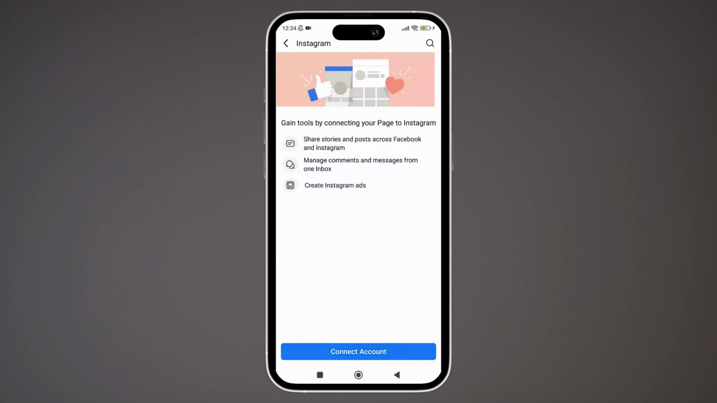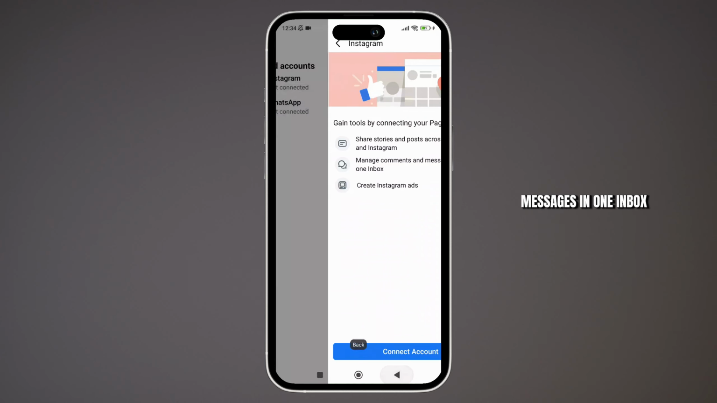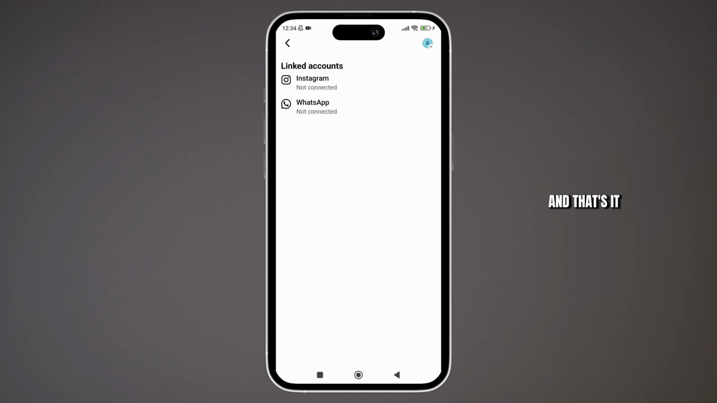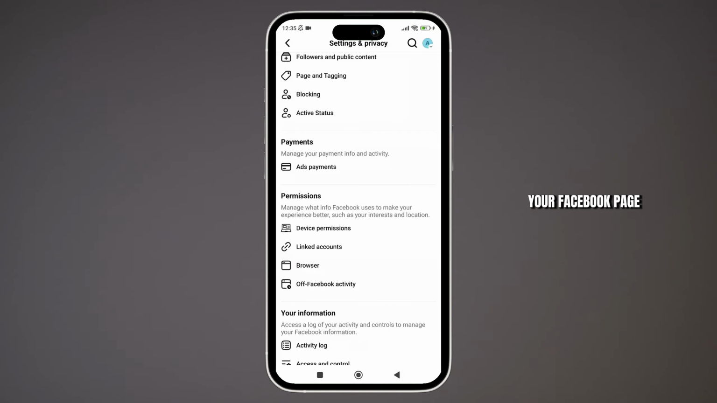And once connected, you can post directly from Instagram to your Facebook page, run ads across both platforms, and manage messages in one inbox. And that's it. That's how you can connect your Instagram to your Facebook page.